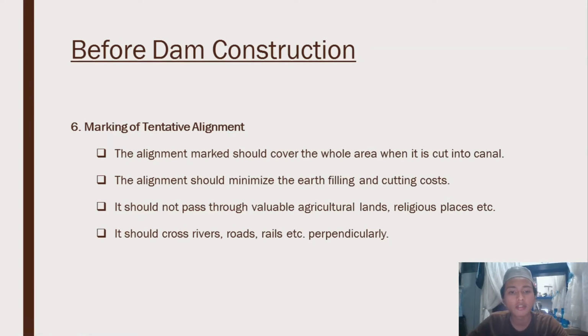So after the selection of site for irrigation structure, it is time to select the tentative alignments for canals or branch canals. These alignments should be marked in topography and contour maps. Marking should be done as follow steps.